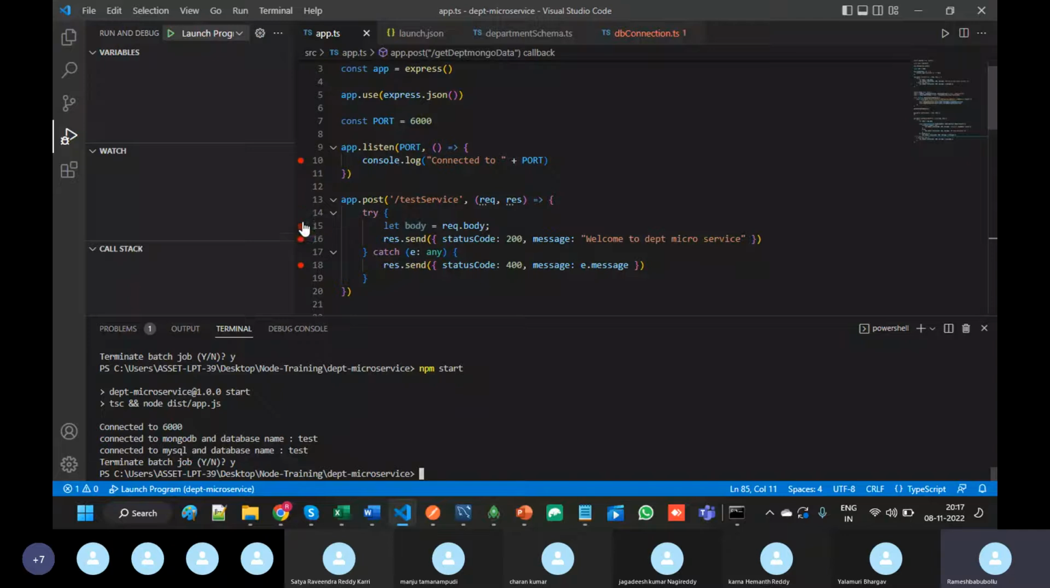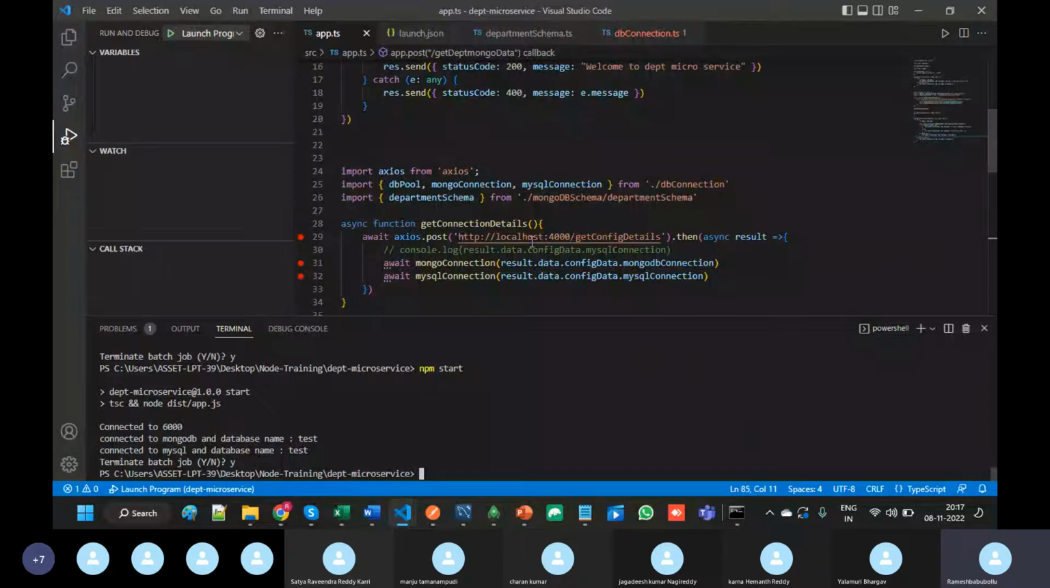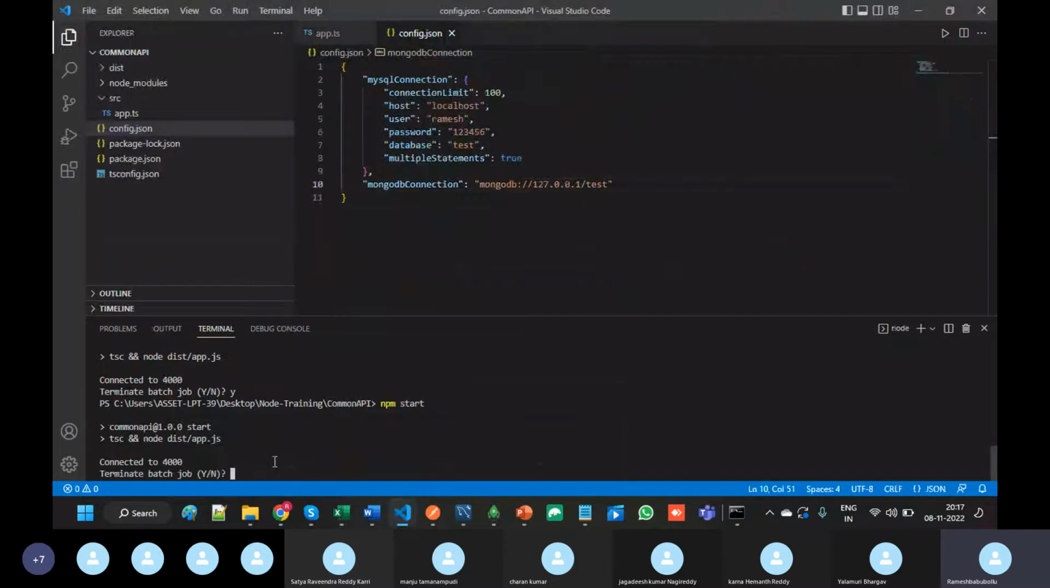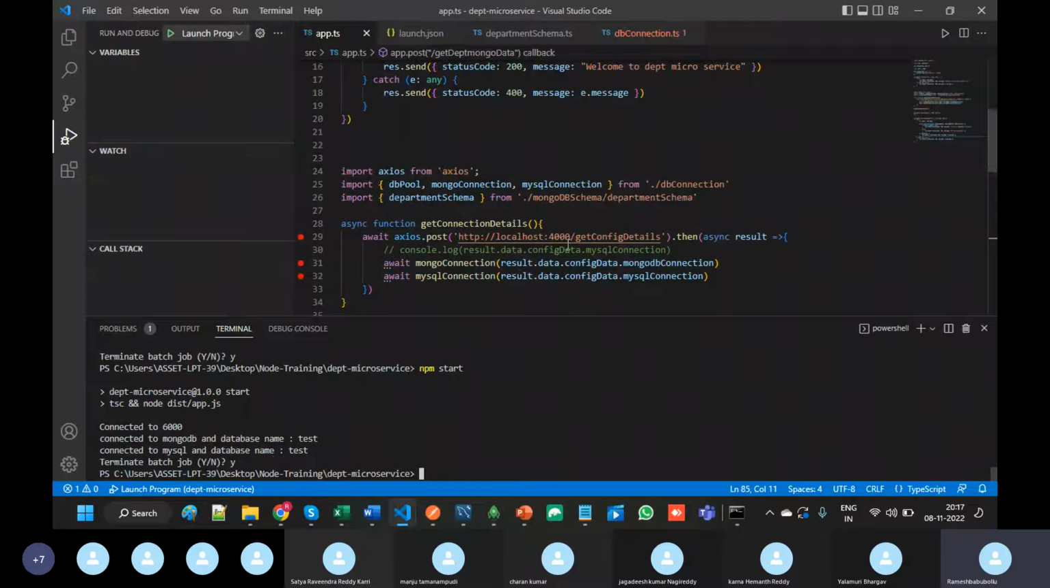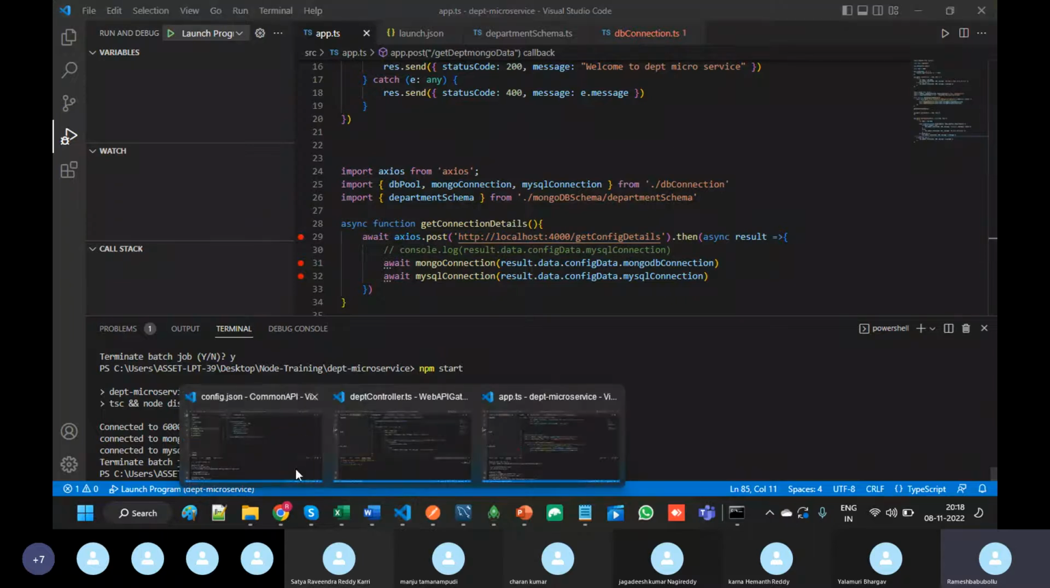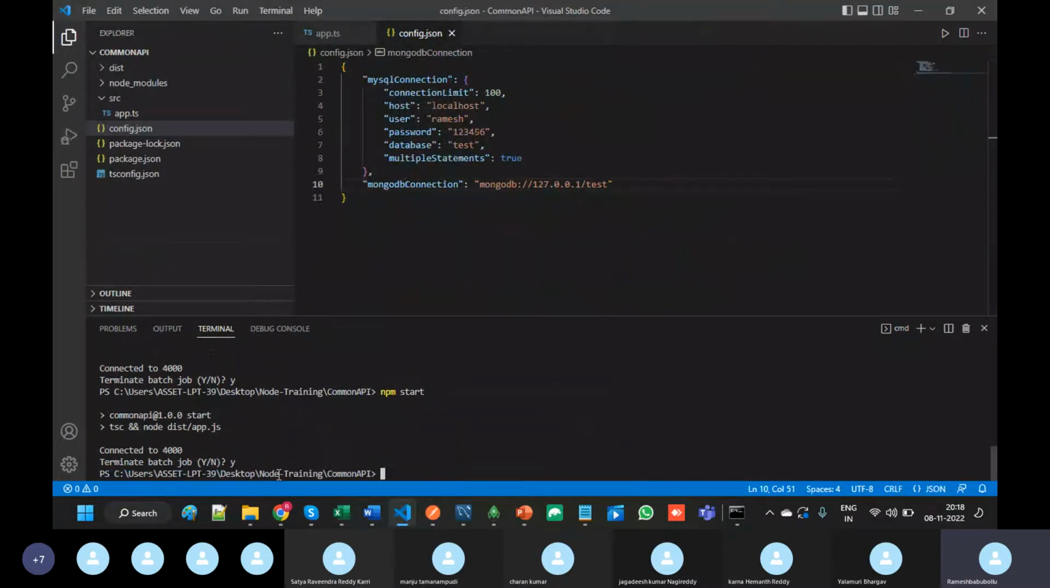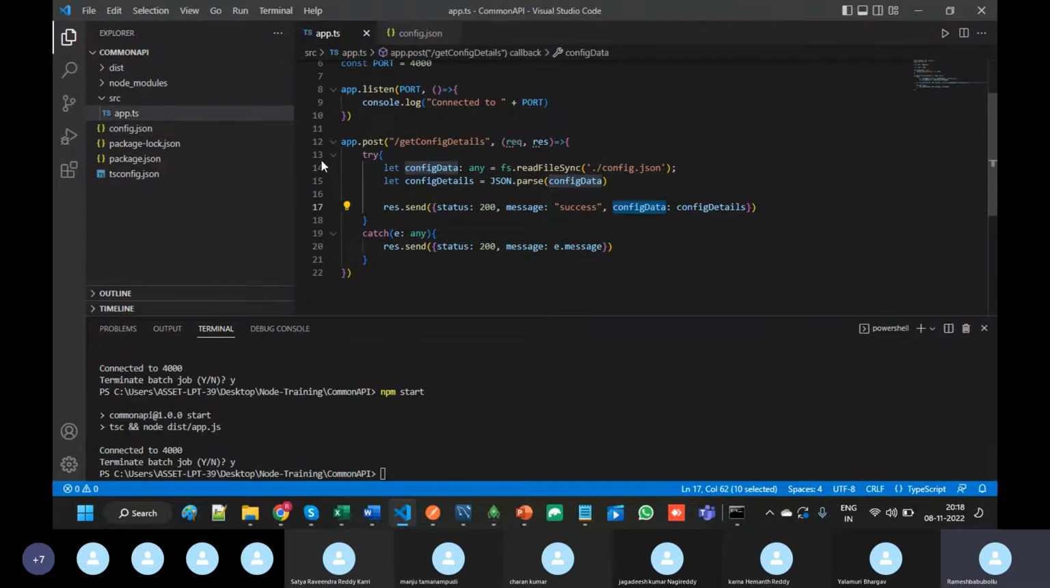So put the breakpoints in this function. Okay, so this is the function only. In this function we are calling one method which is available in common API. Now go to the common API and put the breakpoints in this method. Put the breakpoints.